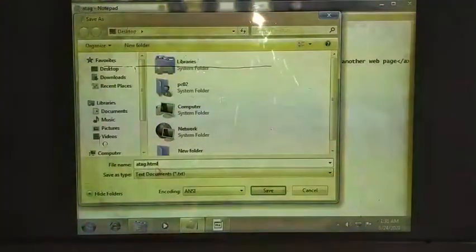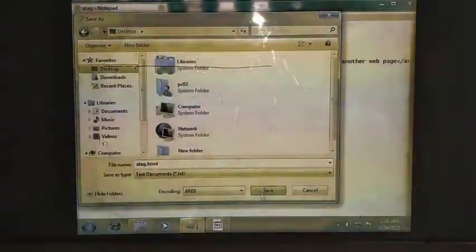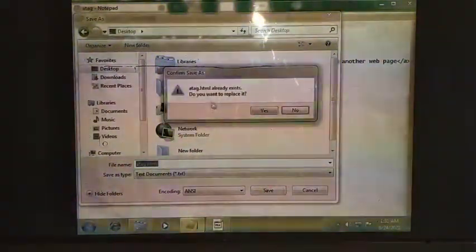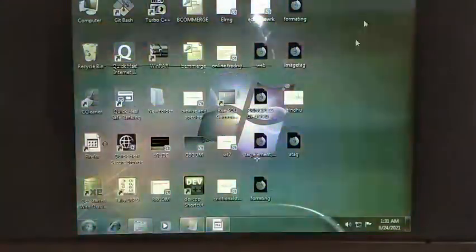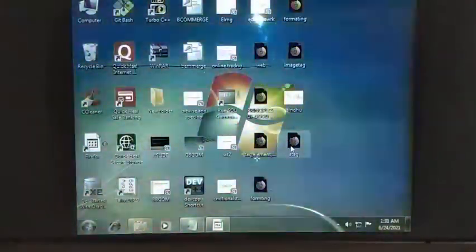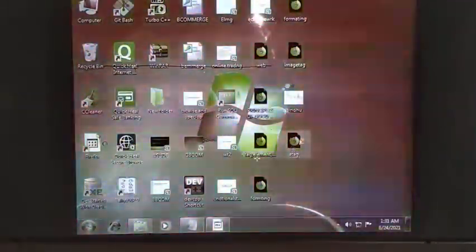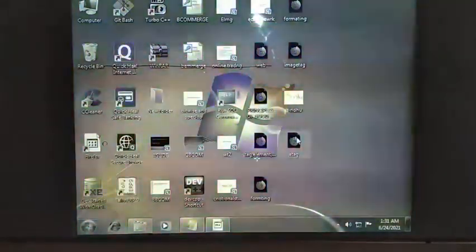This is the a tag we are learning, that's why I have given the location as desktop. So save. Yes, I have already given the name. It is asking again, so I will click yes. After that, you will see the a tag file here on the desktop. This is the HTML file.